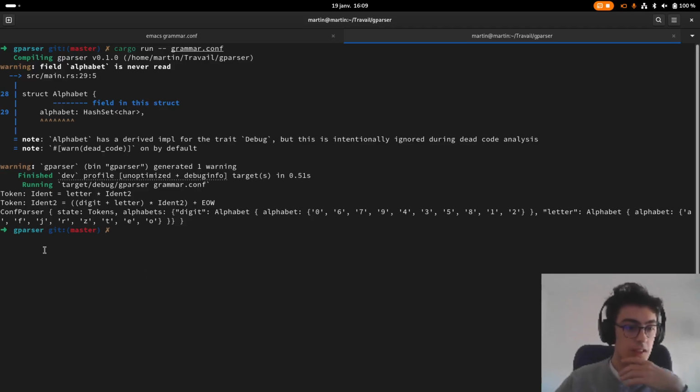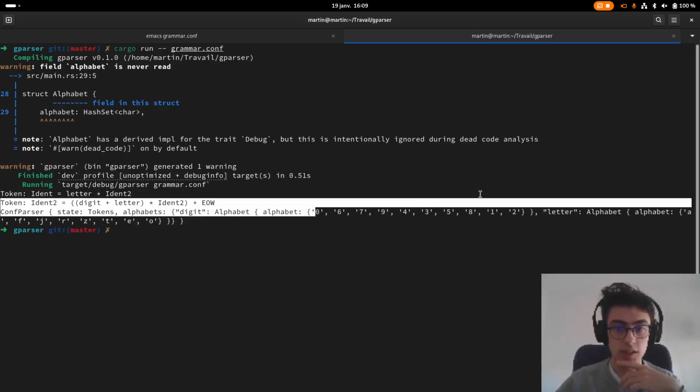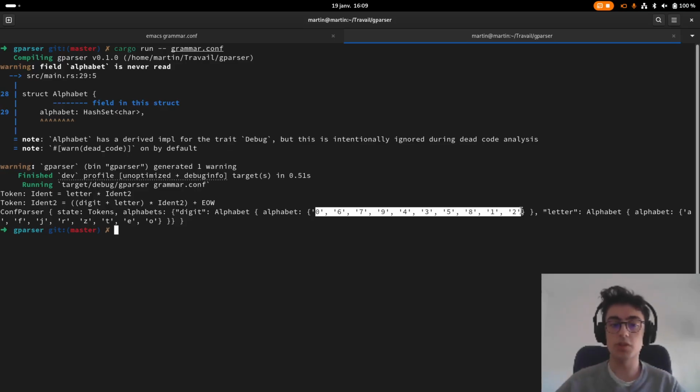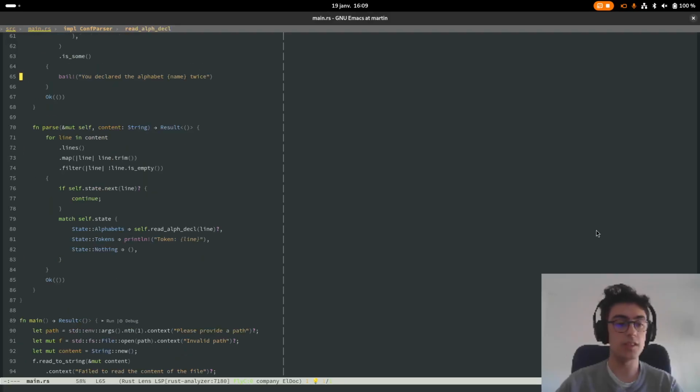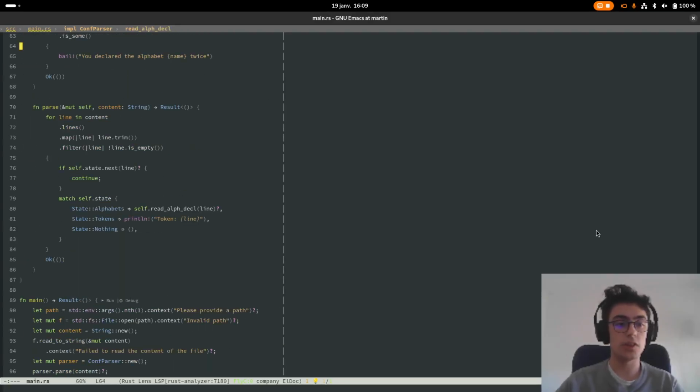And it's okay. So here we have alphabets. Digits are those digits. They are not in the good order, but it's totally normal because it's a hash set. The notion of order has absolutely no sense. So it's what we want. And here we have the letters, and it's what we provided in the configuration. So that's basically good.